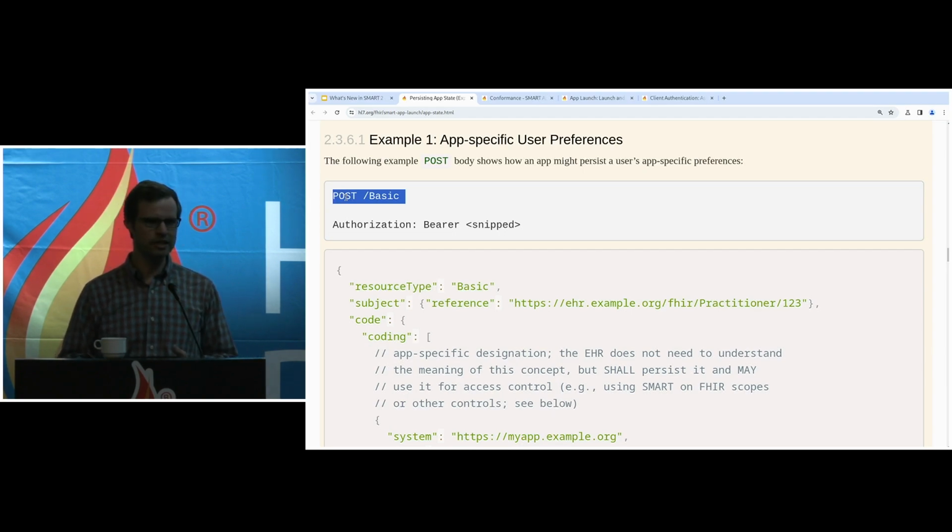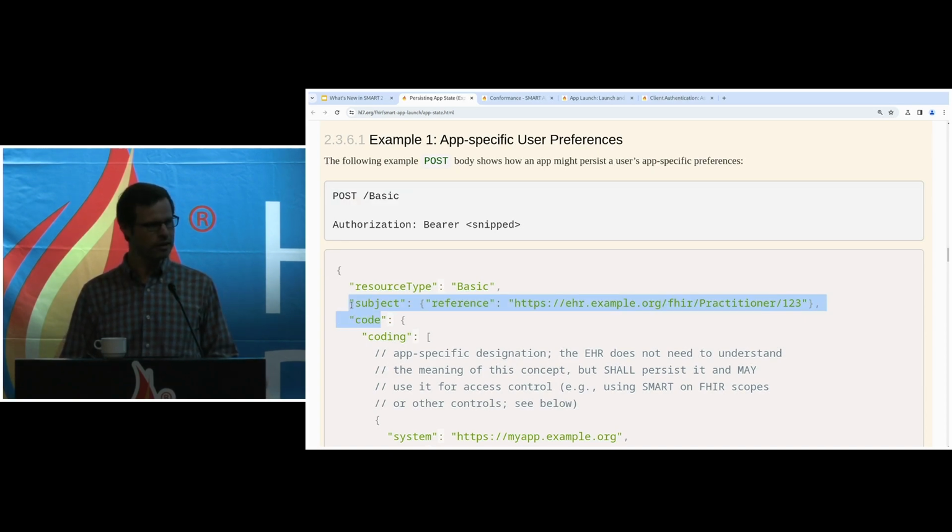And Basic is essentially the FHIR resource that is a placeholder for other stuff you want to say that's not modeled somewhere else in FHIR. It's a resource that is almost an empty shell, but it can be associated with a subject and a code, so we use those properties, and you can add extensions as needed.